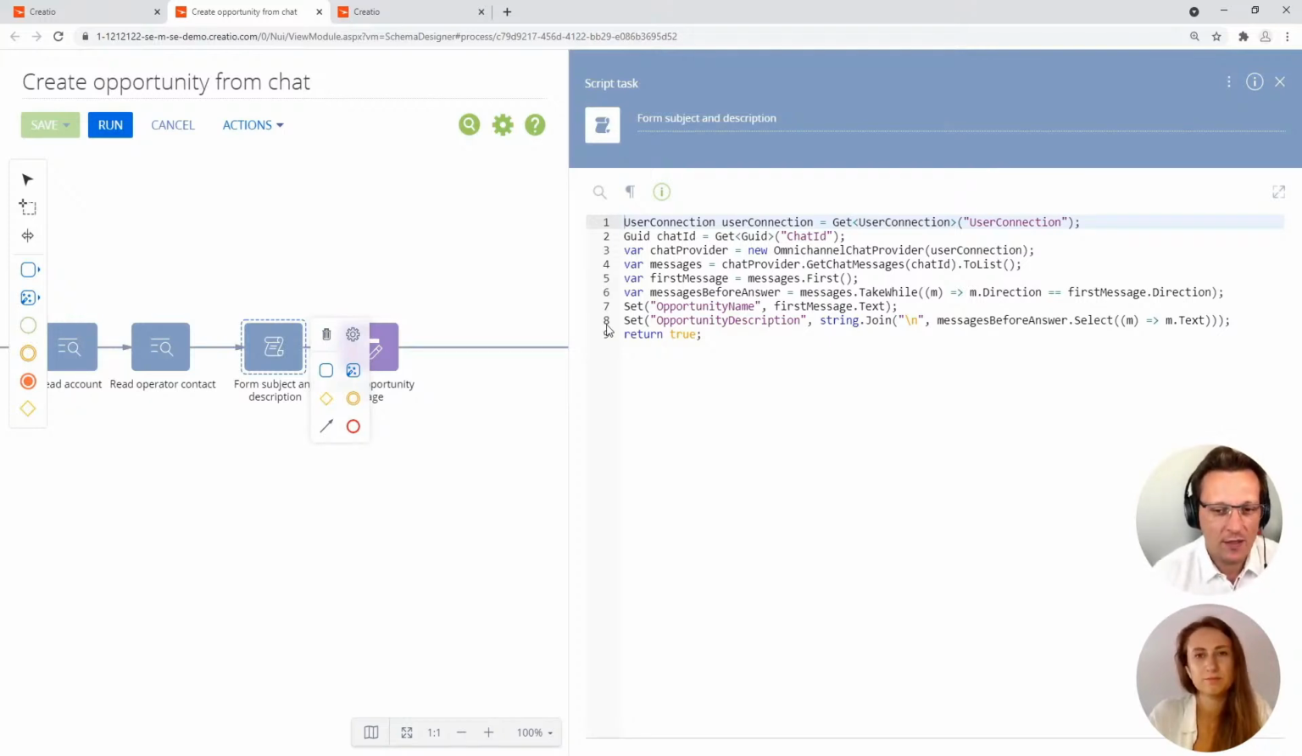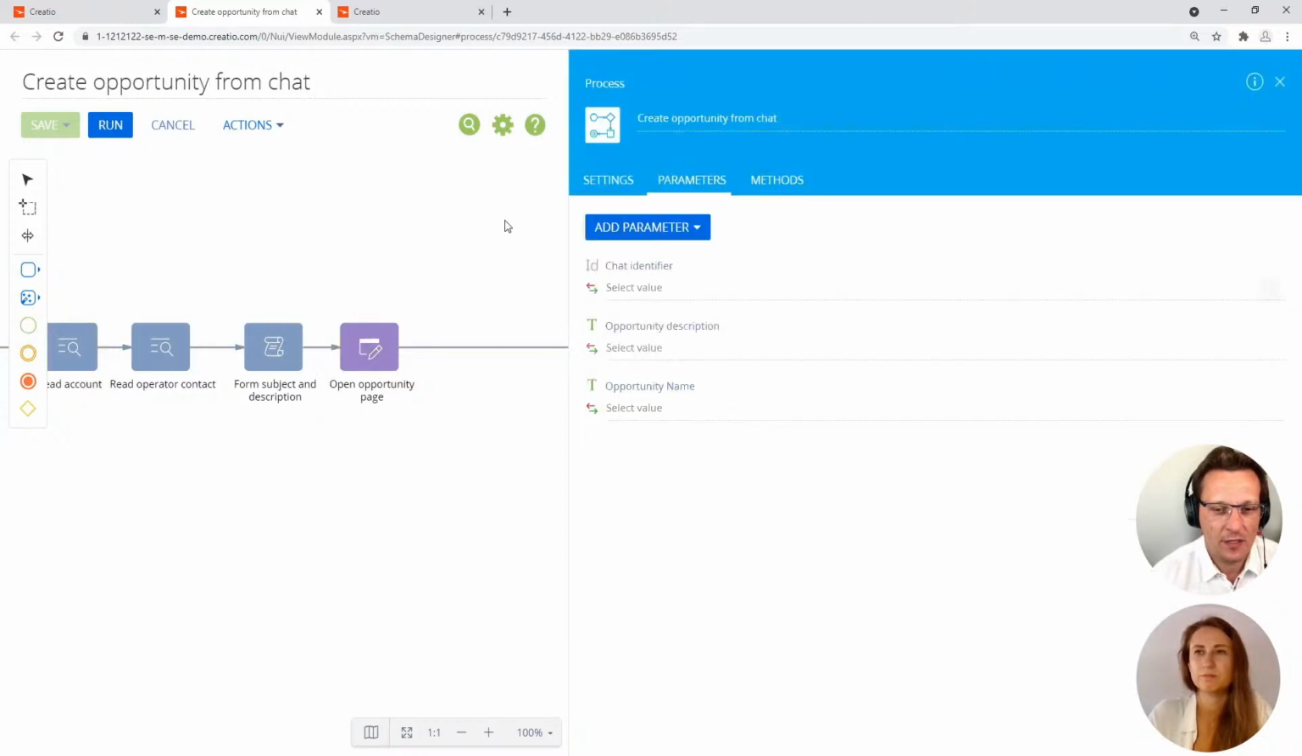Now, what is this opportunity name and opportunity description? Why don't we take a look at parameters of the process? So click somewhere, go to parameters. There's opportunity name and opportunity description. So that element, all it does, it just basically sets these two parameters. And then we're using these parameters to set them up elsewhere in the open pages, right? So that's essentially all we need to do to create our own stuff and pick up the messages from the chat.